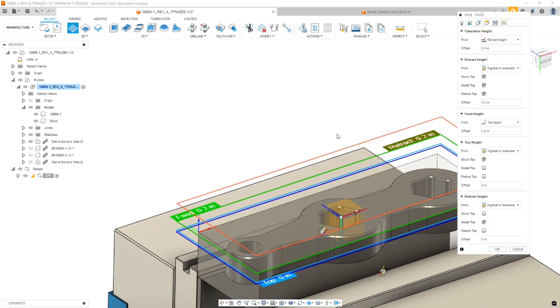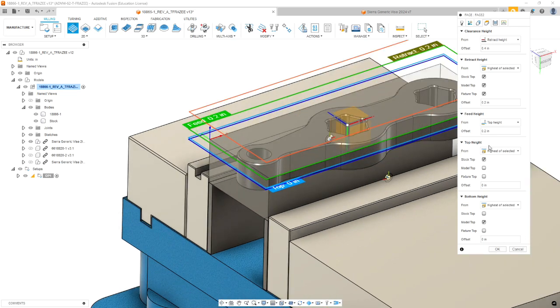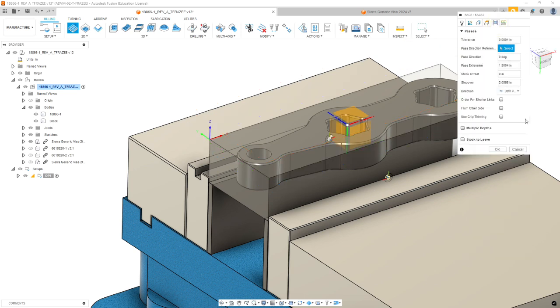And then we're going to go to heights, and we pretty much can leave all this at default. So it's going to cut from the top of the stock down to the top of the model, which should be 40 thousandths. Okay. Going to passes, our pass extensions. Let's extend that out a little more. Makes me a little nervous. So let's go 2 inches for our pass extension.